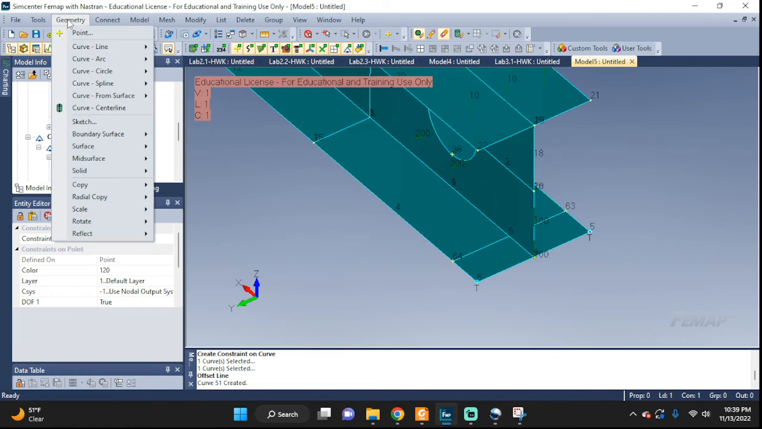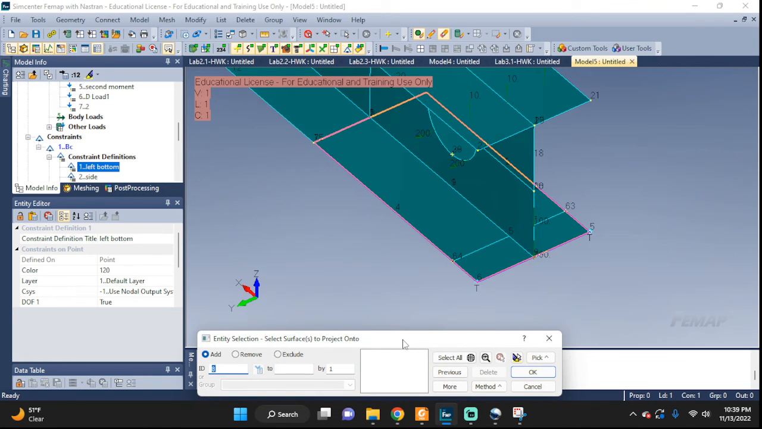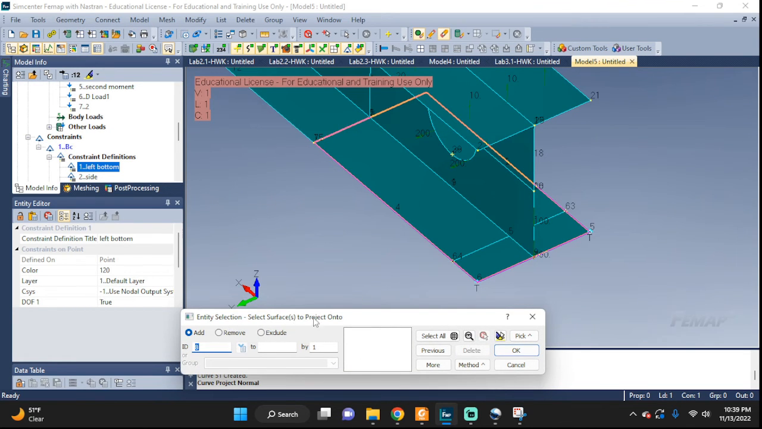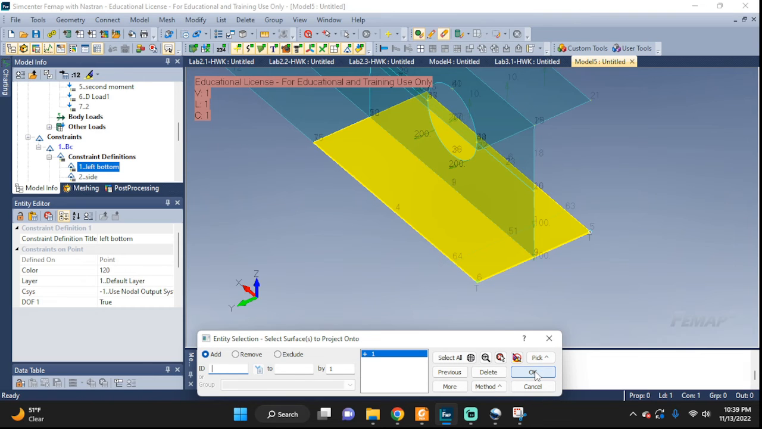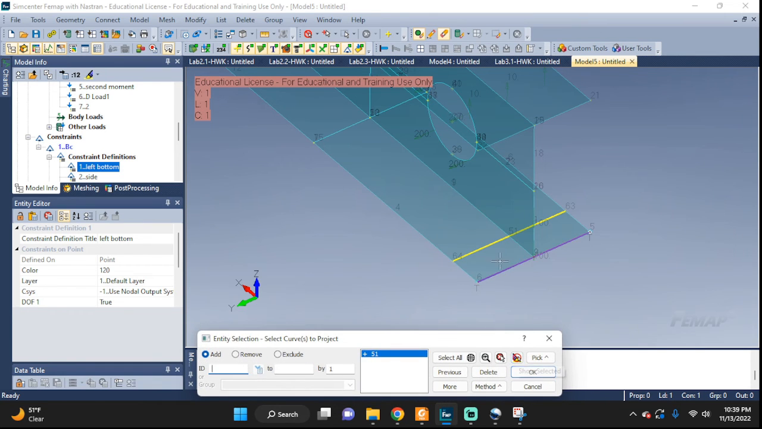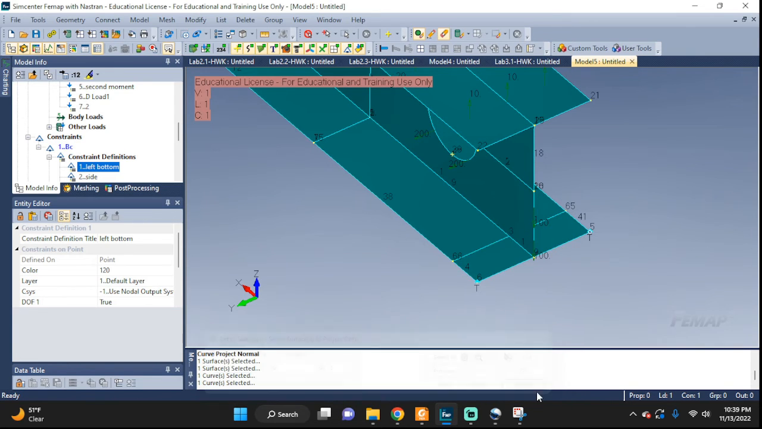For that, Geometry, Curve from surface, and Project. Okay, so you're going to take Project, select surface to project onto. That means the big one, right? Let's highlight it. Did it select the correct one? Yes, good. So the whole bottom of this half. Okay, select curve to project. That was this one. Select it, highlight it. There you go. Good. Correct one selected. Okay. Now we have two distinct surfaces.